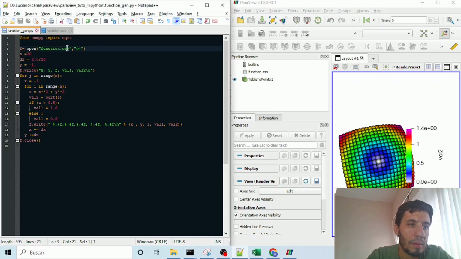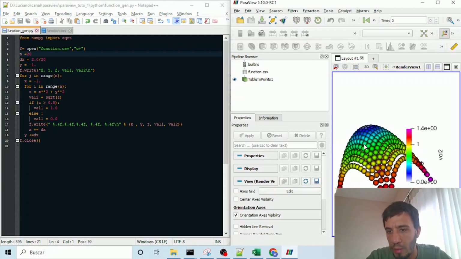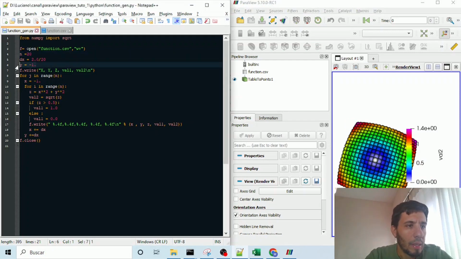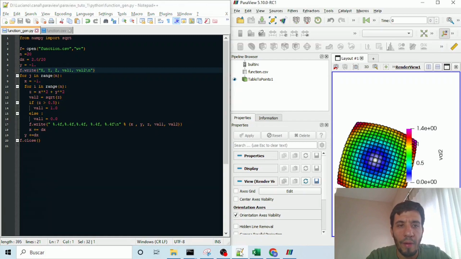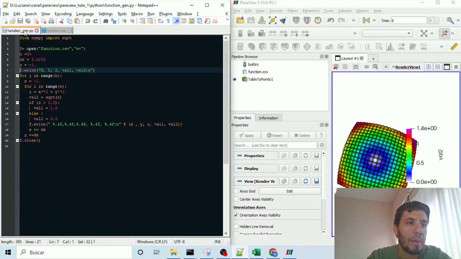So the idea is to open a CSV file. This is a line in which, with W+, we are telling Python to open it to write. This n value is the amount of particles in any coordinate direction. So it's like 400 particles in this case. And we write here in this line the file header. Remember, the file has this look, so x, y, z and two function or field values.